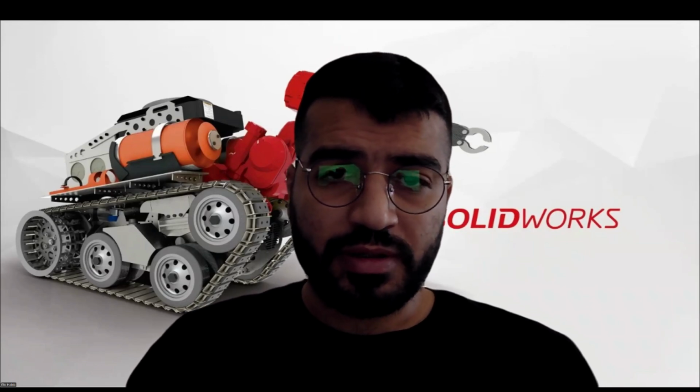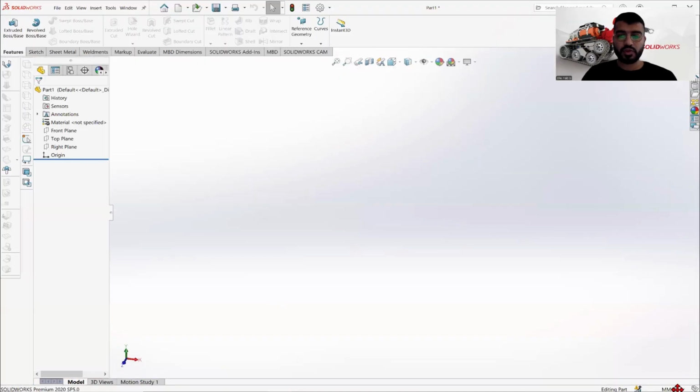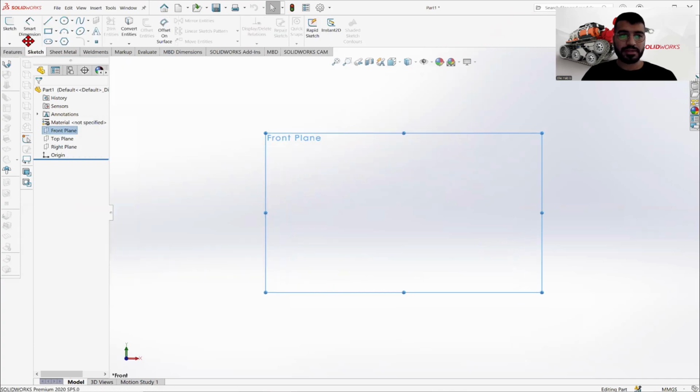Today we will continue by drawing the parts. We will do today part 11. First of all, let's open SolidWorks. As usual, here dimensions are in millimeter. Left click on front plane, right click on it, normal to, and sketch.